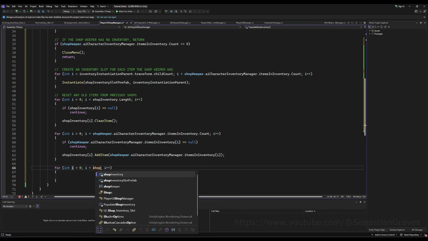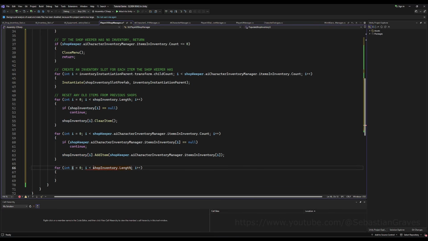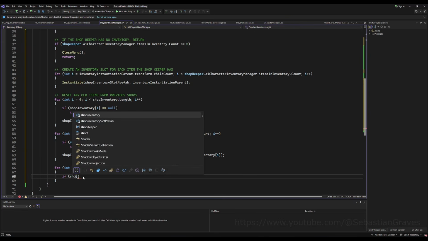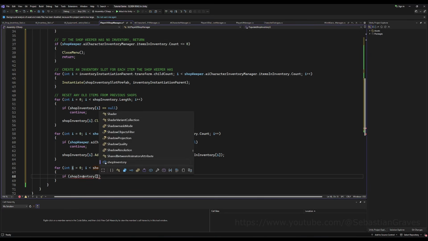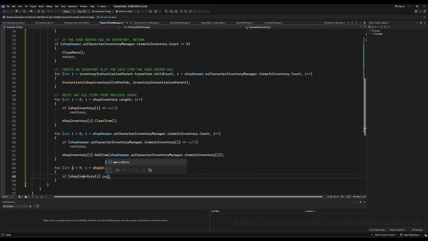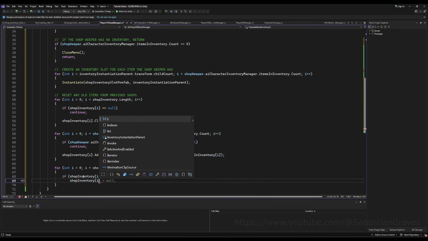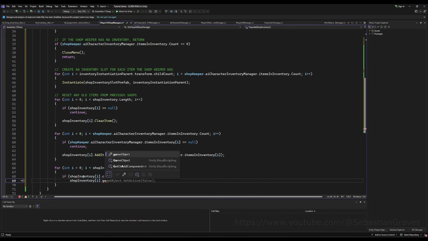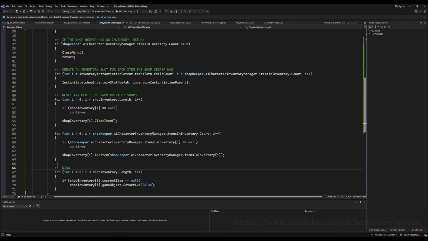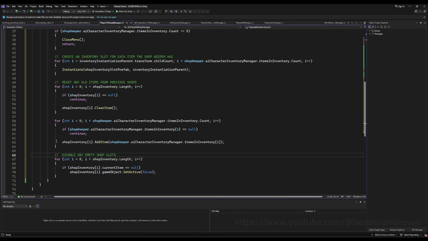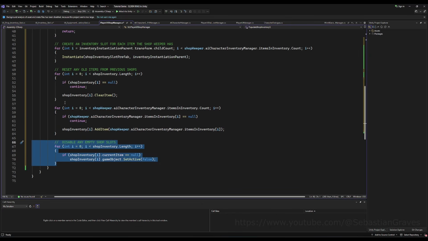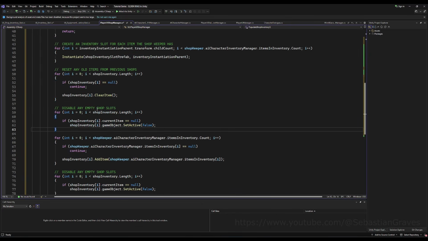And we are going to iterate through the shop inventory dot length. And then we're going to say if shop inventory I is equal to null, continue. And then we're going to say if shop inventory current item is null, we're also going to say shop inventory I dot game object dot set active is equal to false. So basically disable any empty shop slots that you have. Just take the game objects and disable them. That way you don't need to instantiate more later and delete them. We can just re-enable them as we need them.